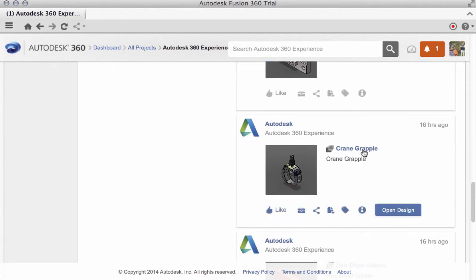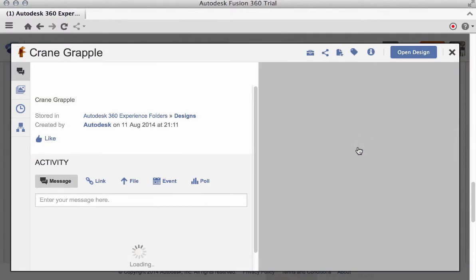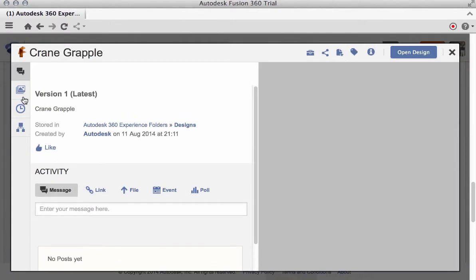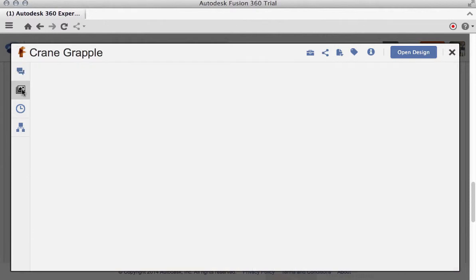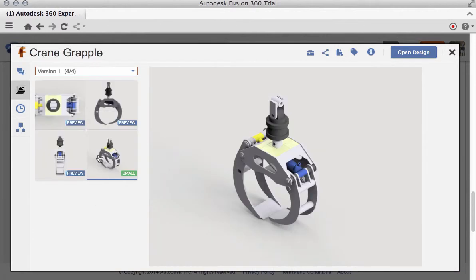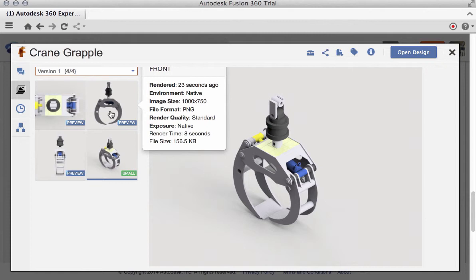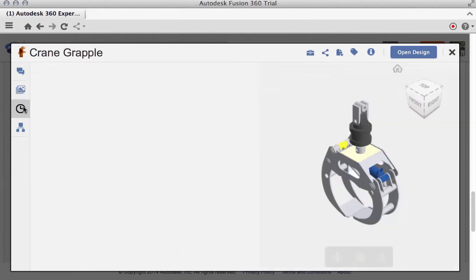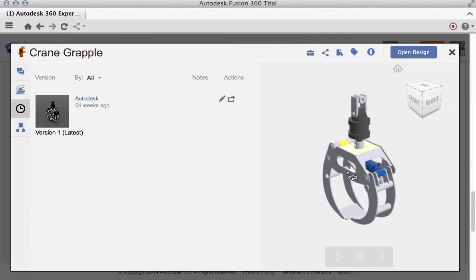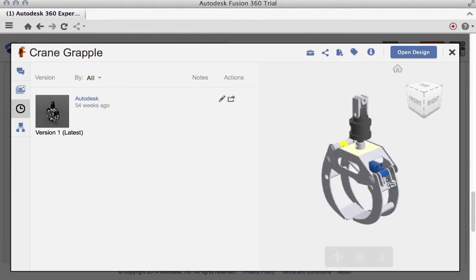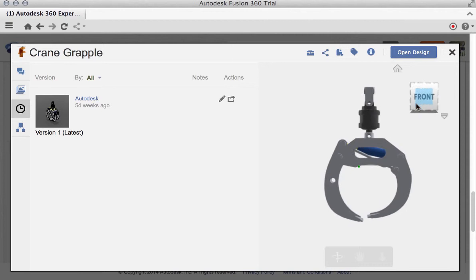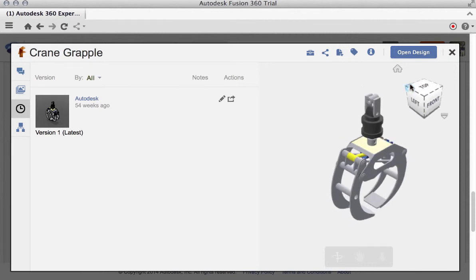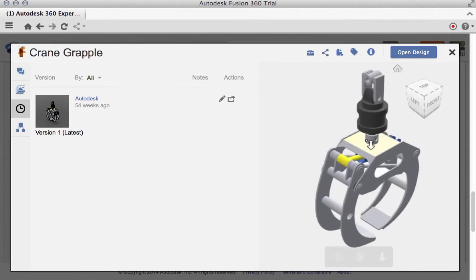Selecting the name of a file will open a preview window. In this preview window, you're able to see any of the changes that have been made to a file, get rendered previews of it, or manipulate the preview in a 3D mode. You even have access to the Autodesk View Cube so you can get a sense of how this data is organized.